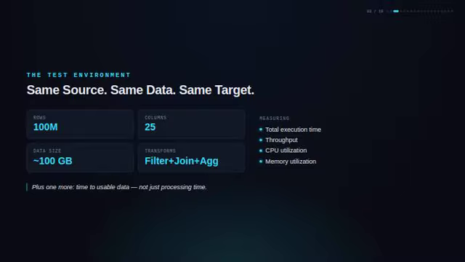And there's one more metric I care about: time to usable data. Because processing 100 gigabytes in 5 minutes doesn't help much if downstream users still have to wait another 10 minutes before the data is actually available.